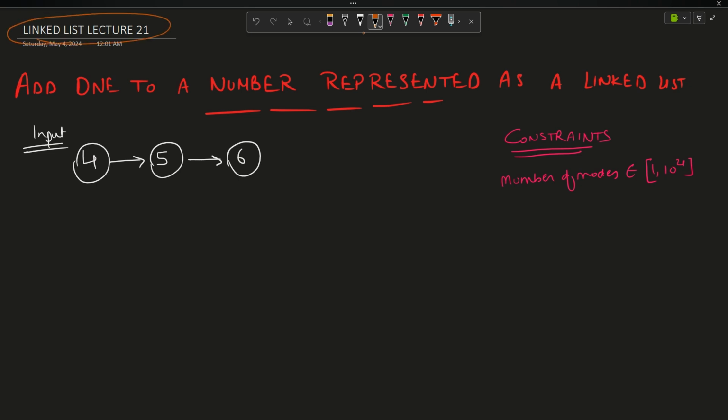In this video we are going to discuss the question: add 1 to a number represented as a linked list. So what does the question say? Suppose you have a linked list 4 connected to 5 connected to 6. This is your head, obviously. You have to return me a linked list after adding 1 to it.